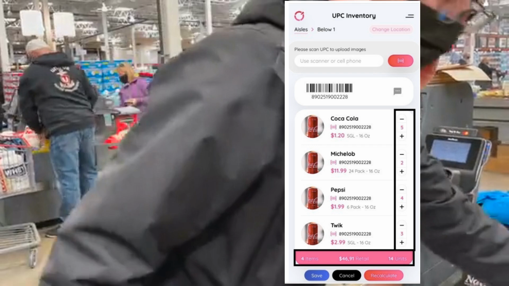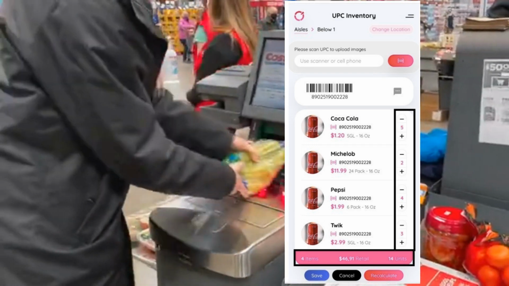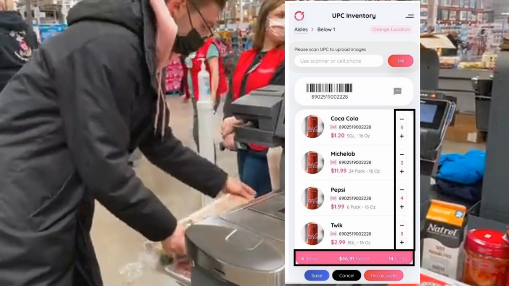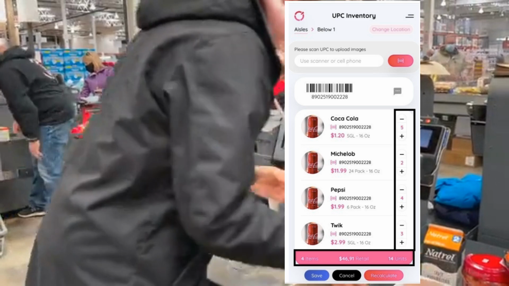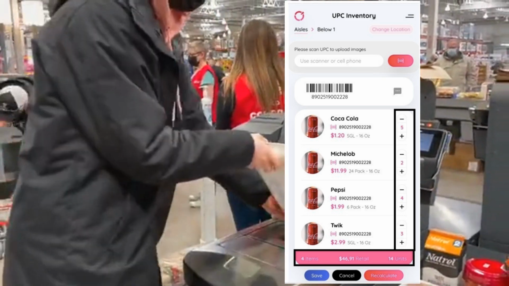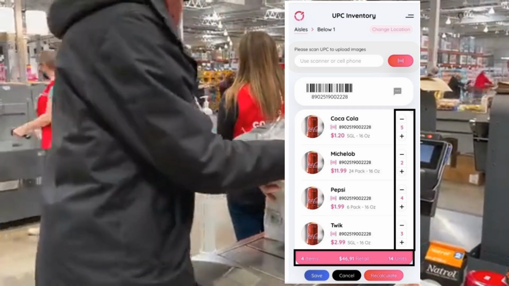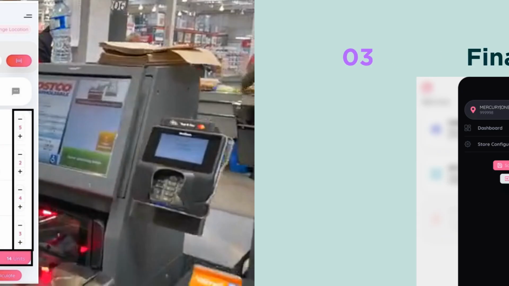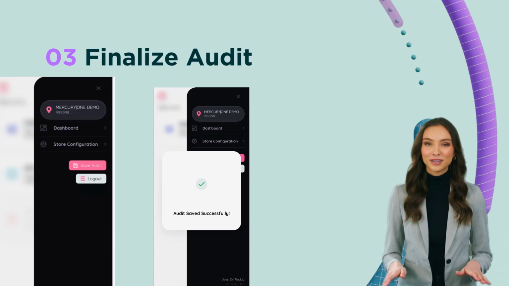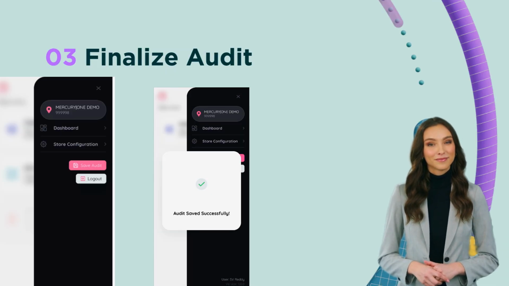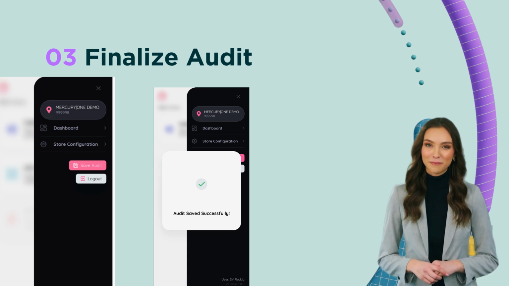The app will display the current stock levels. If adjustments are needed, simply select the plus or minus symbol. Update the inventory by confirming the quantities and details as needed. Once all inventory has been captured, the audit can be finalized. Select Save Audit in the app. The app will save the data and prepare a report.